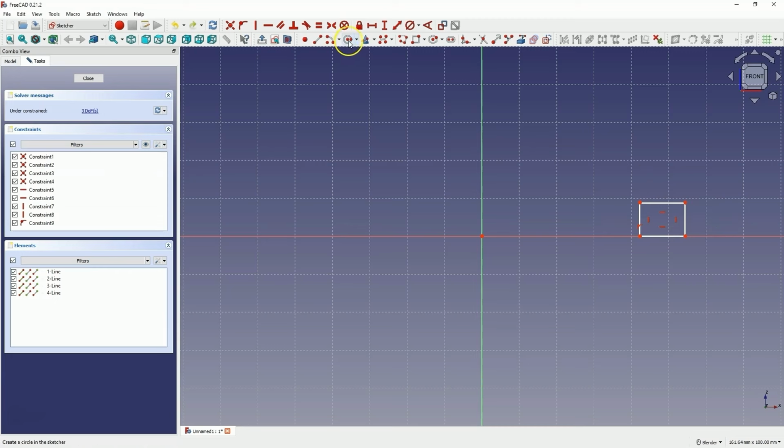Next, select Circle Drawing and draw a circle so that the center of that circle lies at the midpoint of this line. Once this line is highlighted, click the left mouse button and draw the circle. Then right-click to cancel the circle drawing command and place the center of the circle between these 2 points. Select these 2 points and then the center of the circle and choose the symmetry constraint.